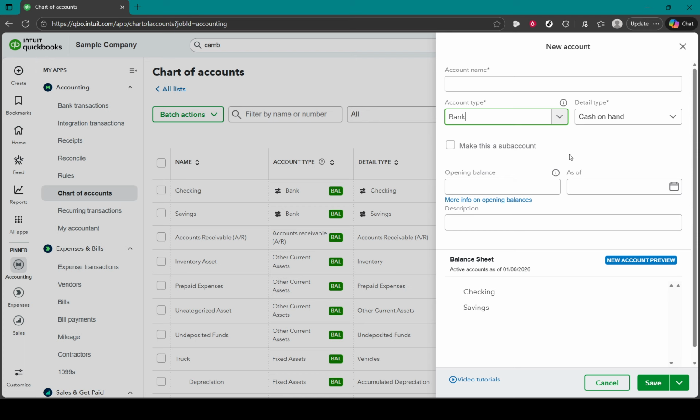When everything looks good, save the new account. You'll now see it listed in the chart of accounts, and you can begin using it on checks, deposits, transfers, and reconciliations. If you need to add multiple bank accounts, simply repeat the same process for each one using distinct names.